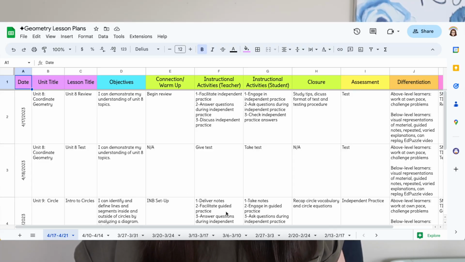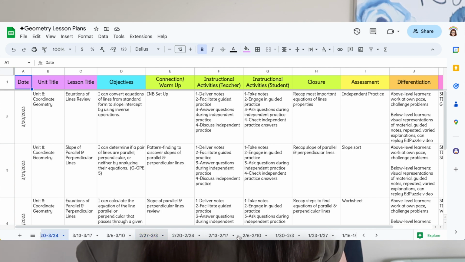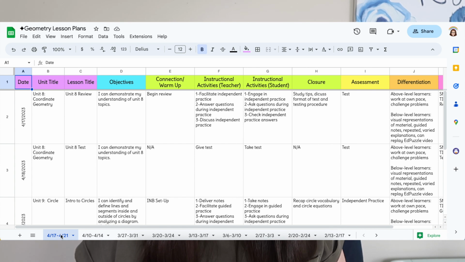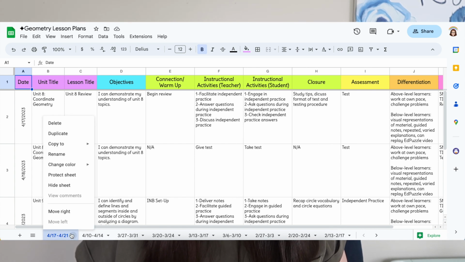Let's say I start with geometry. This is my lesson planning document. It's in Google Sheets, which is cool because then I can go back to any week in the school year, and each week gets its own sheet. So I'm going to go to my current sheet.